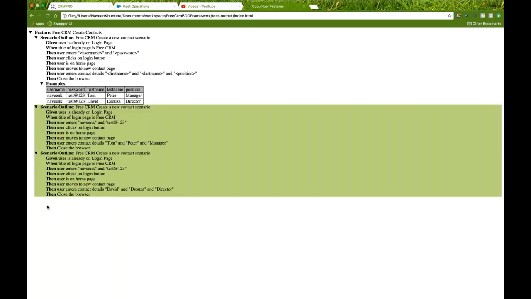So this was a scenario outline, this is what we are going to test, and this is what we are getting. For Tom Peter manager got passed, fine, and we were logging in with Naveen K and test at the rate 123. This got passed, close the browser. This got passed with David D'Souza and director, and close the browser, and all the steps got passed. It means both the scenarios got passed. Okay, simple. So a single test case with multiple data: Tom Peter manager, David D'Souza director.